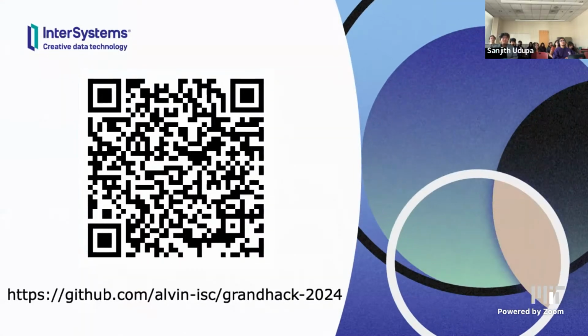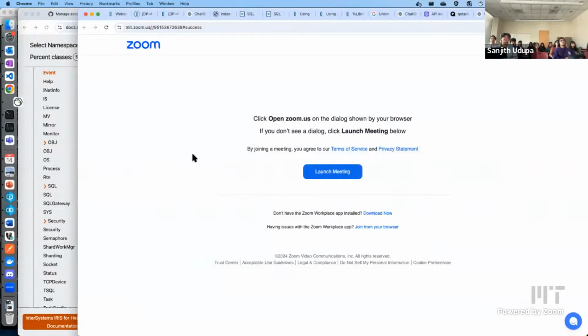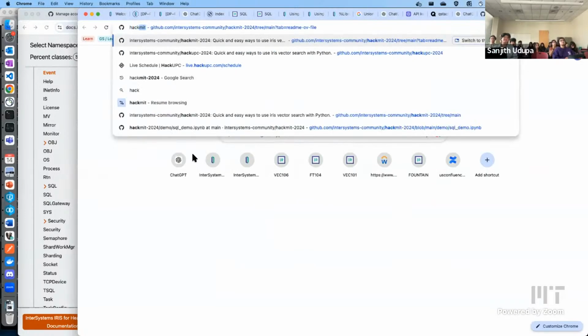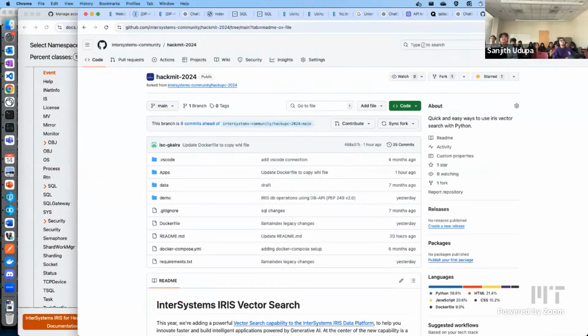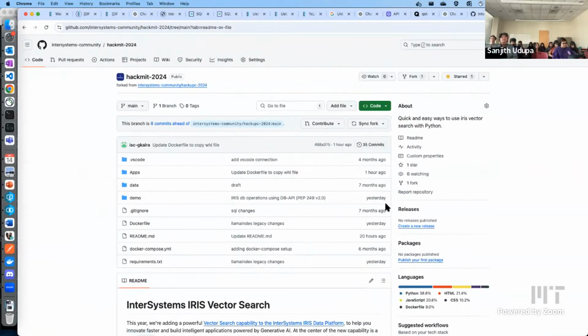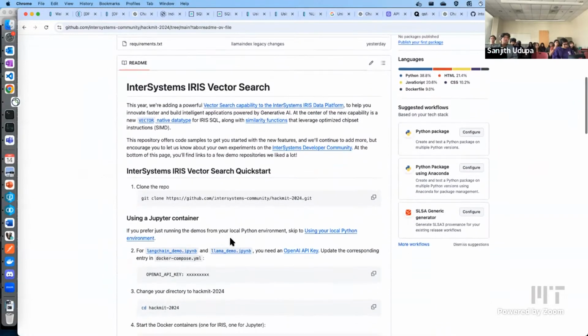So, sorry about that. That's the old link. But I think if you go to the booth, we have a QR code to the GitHub, and I can just show it right here real quick. So it's just HackMIT. You can try and look it up online, InterSystems community HackMIT. And what this has is a couple of demos to get you started really quickly.